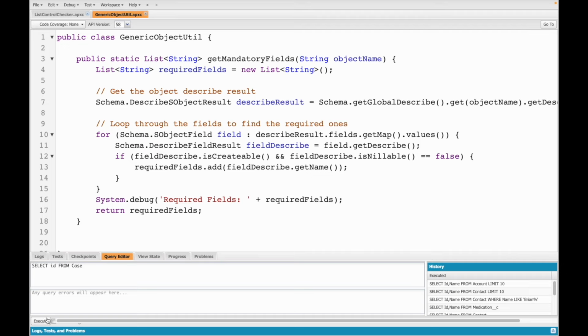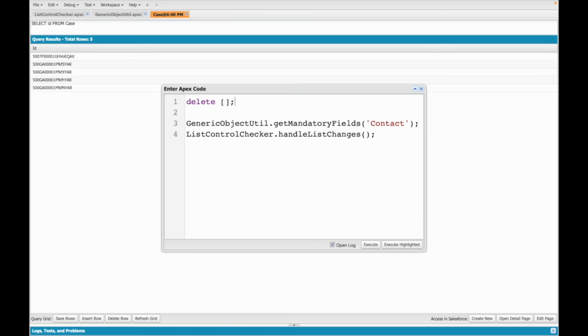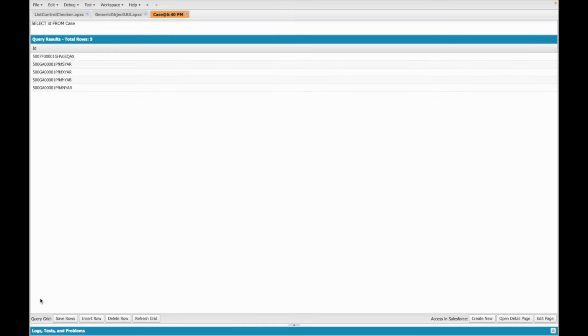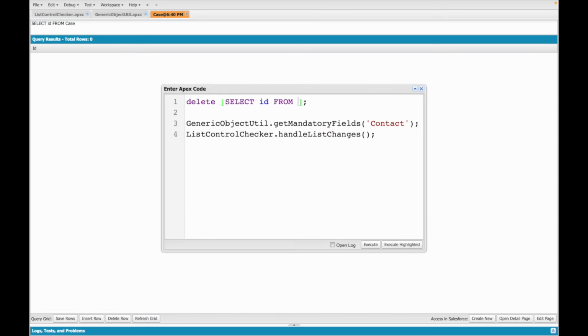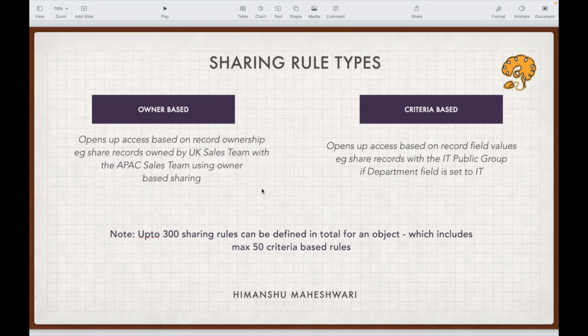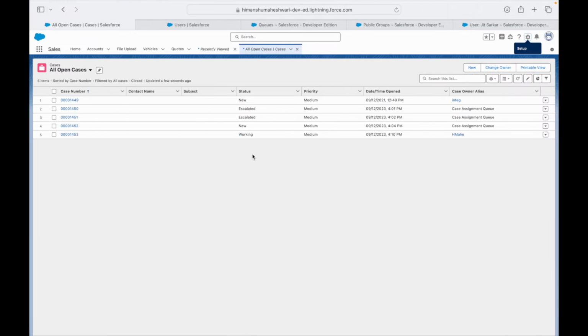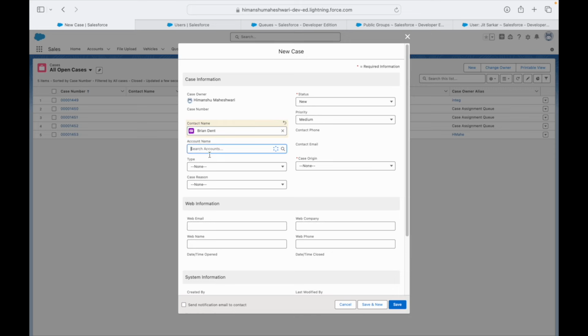So I'll just select ID from case, execute. So there are five records. Let's go ahead and delete these five records. I don't want to open log. I'll say execute highlighted. If I refresh the grid, all the five records are gone. Let's also delete all the opportunities from the system. Okay, I hope some space has now been freed. Let's go back and try it out. So I'll go back and I'll say new. Let's try to associate, fingers crossed. Save. I still have the same error.